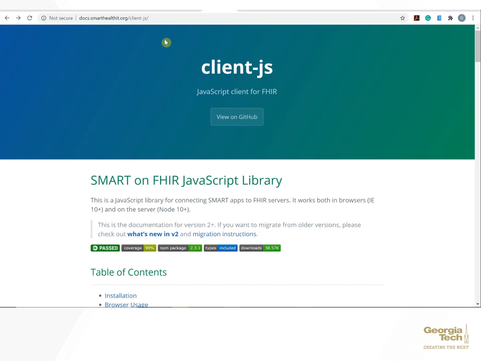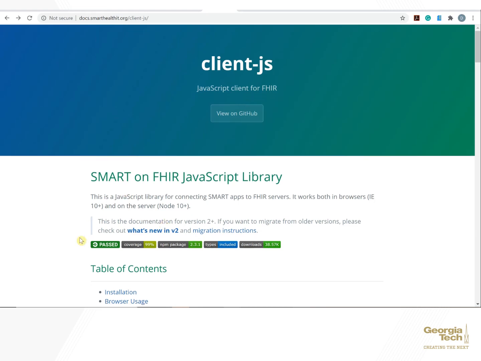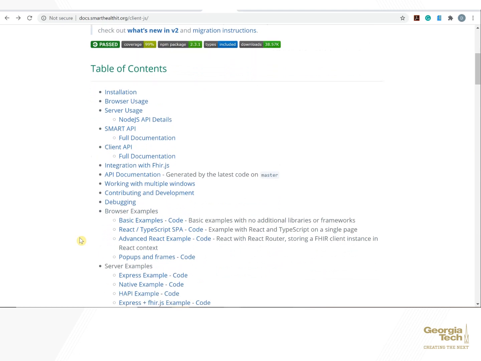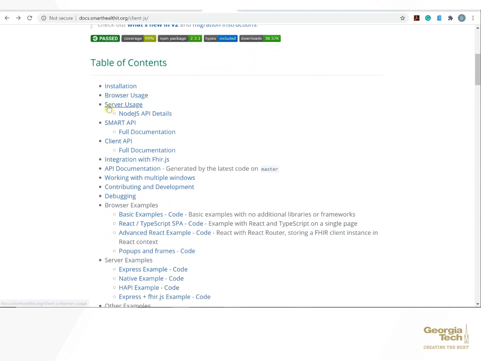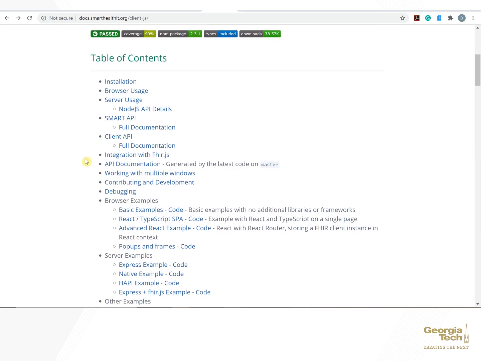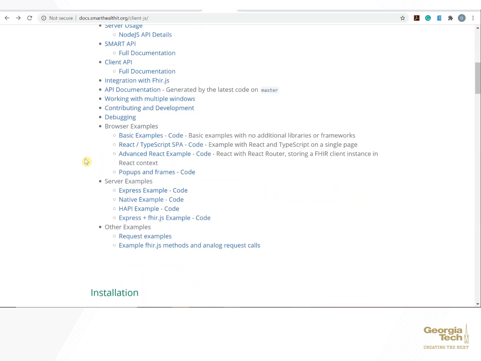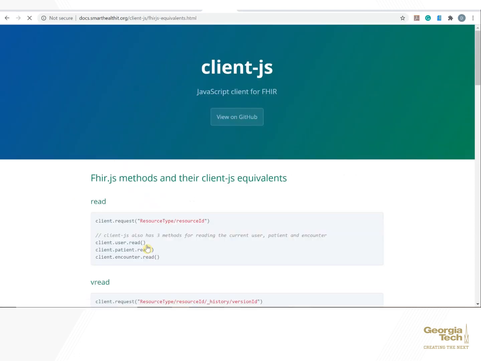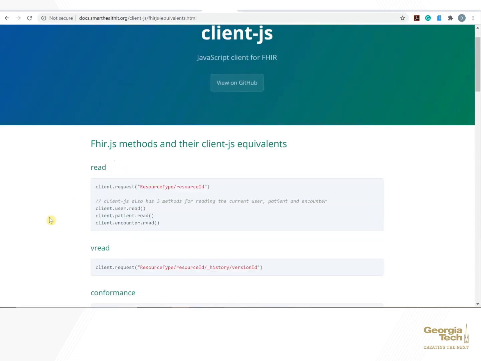For this lab assignment, we'll be using the client.js JavaScript library. We'll be specifically using version 2, which is the newest one. Here we can see the docs page. Feel free to explore all these different avenues to get more understanding of this library. It definitely has some great examples as well as detailed explanations. We'll click on here for some examples of different methods.